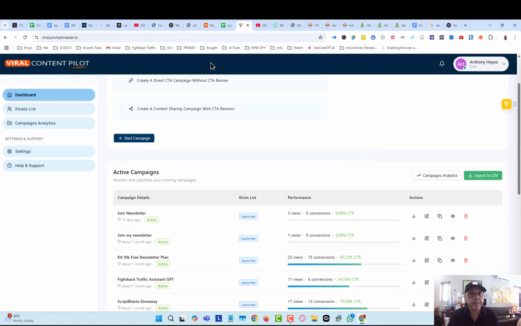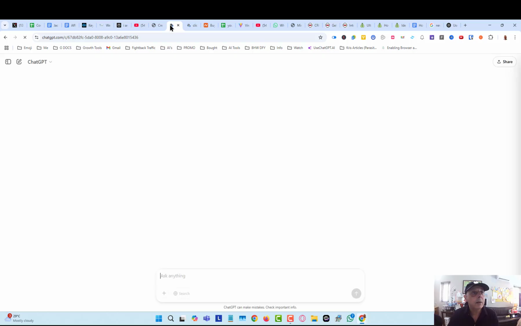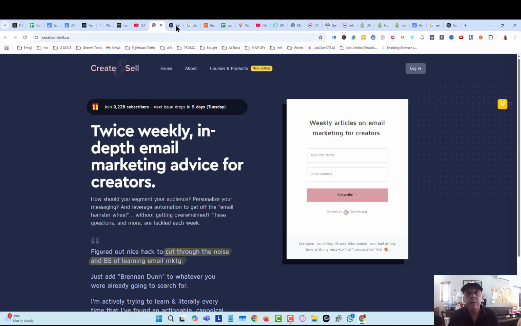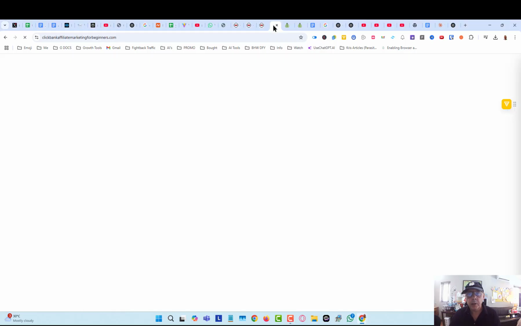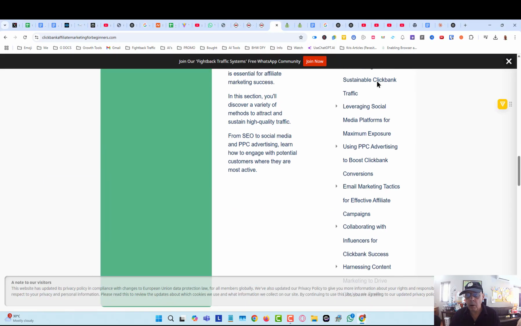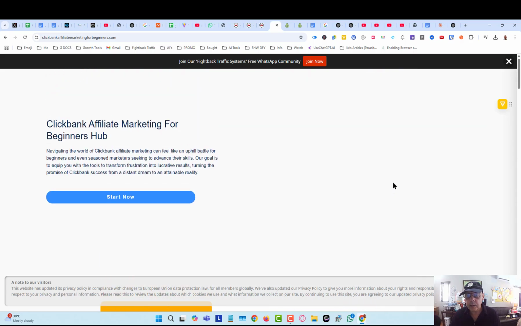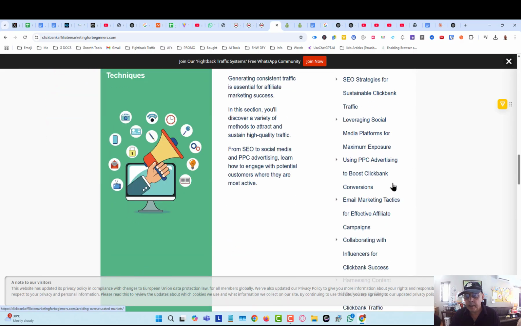So what I'm going to do next is set up a campaign in real time. So I'm going to come over into the Minisite Content Pilot, if I can find which tab I've got open here with it. Okay, to save some time, I've filled this out here. You can see there's not a lot of details needed, and this is going to create entire content hubs just like I showed you over here, where it's got all of these articles created and is going to post those articles into WordPress.